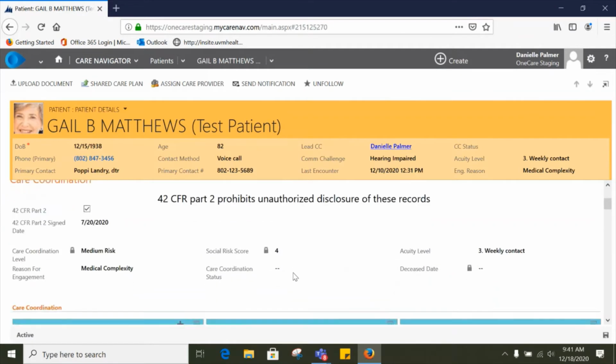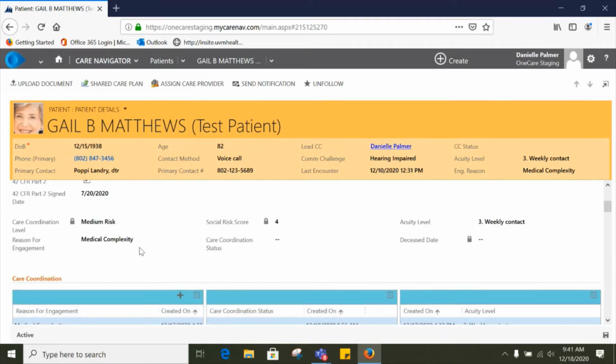And you can see it's in the care coordination status, and right here, this field is locked right now for the deceased date. Once you click in this space, you scroll down and you select deceased, and you see this unlocks. So this is where you can go ahead and put in a deceased date, and then hit save. So that was a quick one, but I wanted to show you all that.